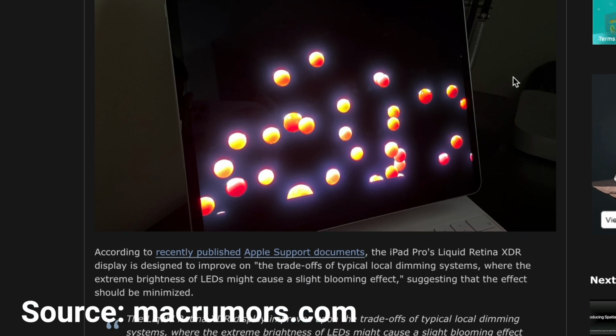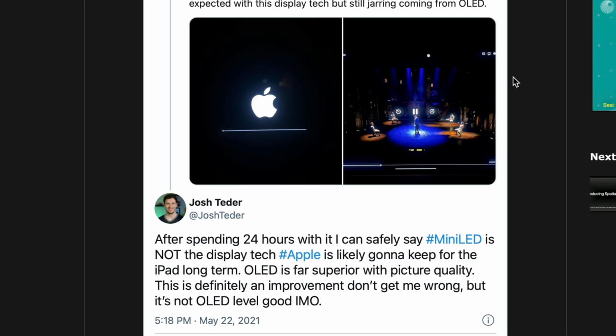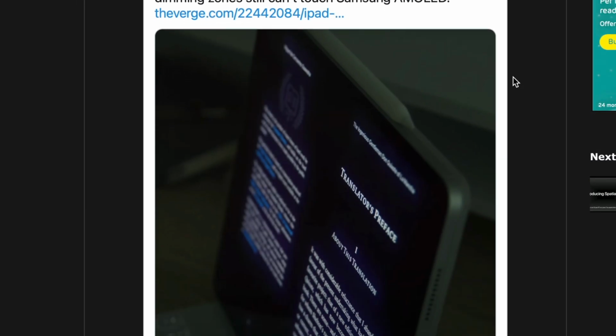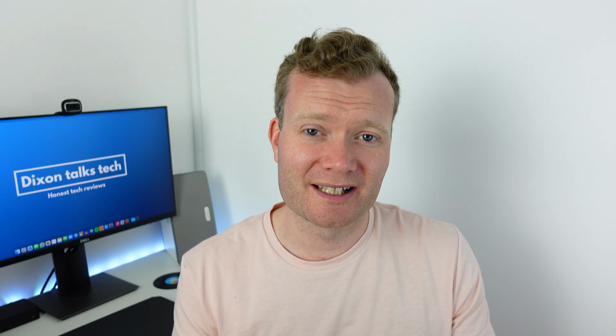So there have been some reports around online where people have been complaining about what's called blooming, and this is essentially where parts of the screen are lighting up when they shouldn't be. So for example, lighting up a bit white when it should be a dark black colour. So what I want to do is share my experiences with you.